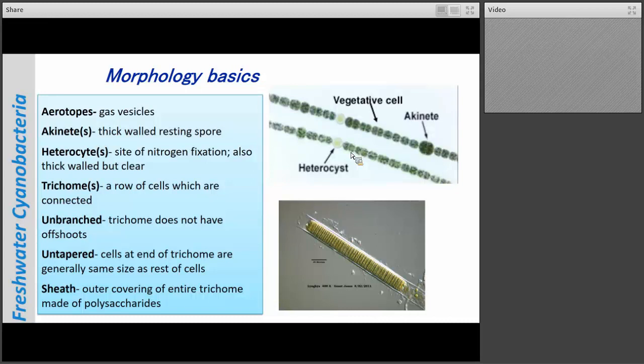A lot of our targets will form what we call trichomes. Some people say trichomes. It's fine. Tomato, tomato. But trichome refers to a row of cells that are connected. So when these cells go to divide, they will stay stuck together and can form these long filaments. So that's what we refer to as a trichome.